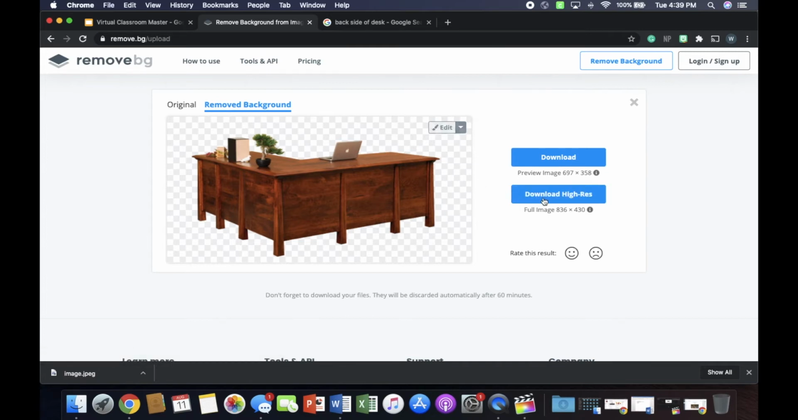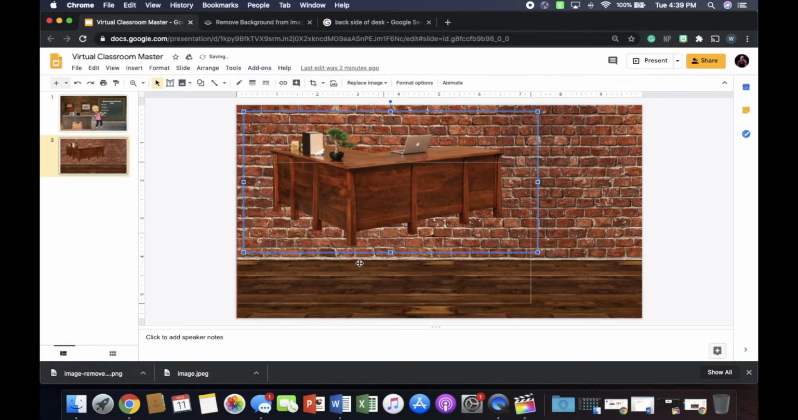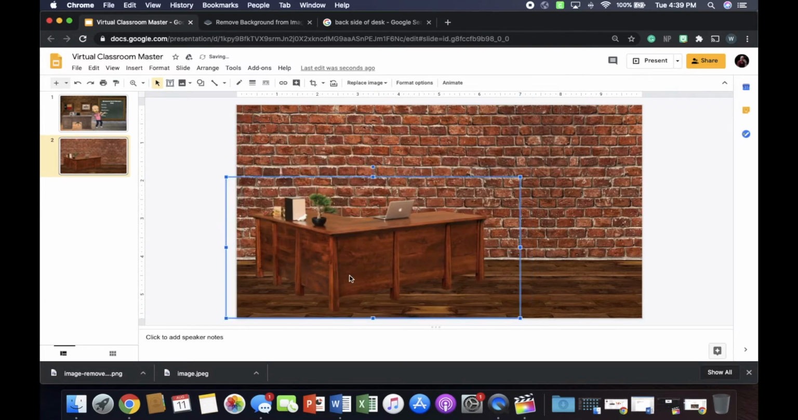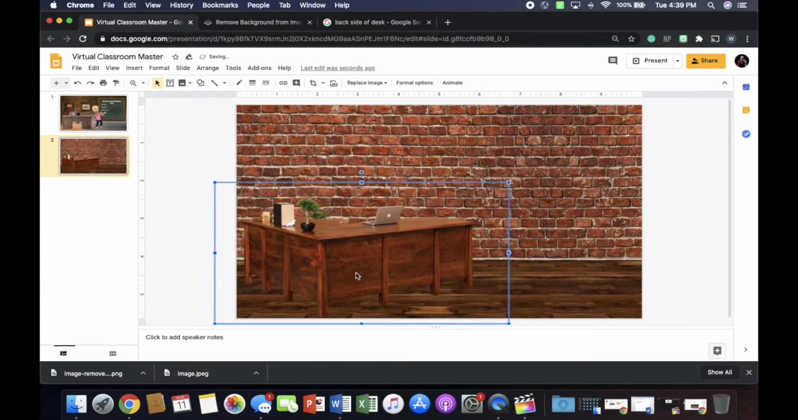Now if I download in high resolution, I have to pay for it, but if I download in just basic resolution, I got it. Okay, it's right here. So I can go back to my classroom, back to my wall, boom, throw that in there. Now, does the color scheme really work? Is it that good of a picture? No, but it'll do for now. Okay, so we've got a little corner desk here.